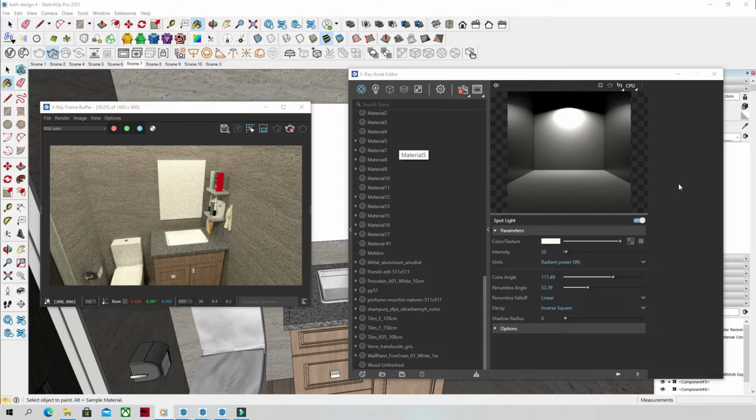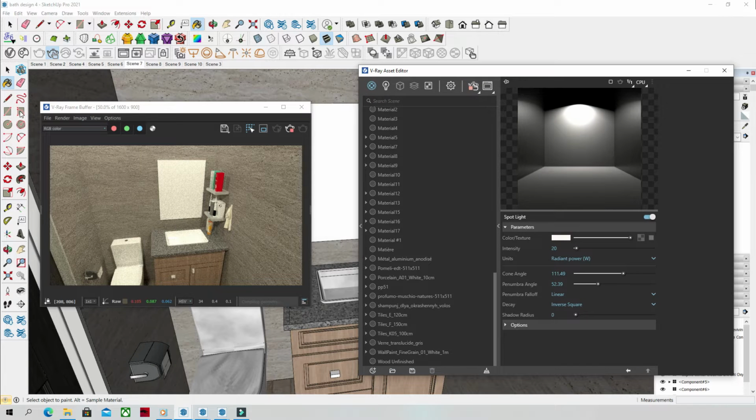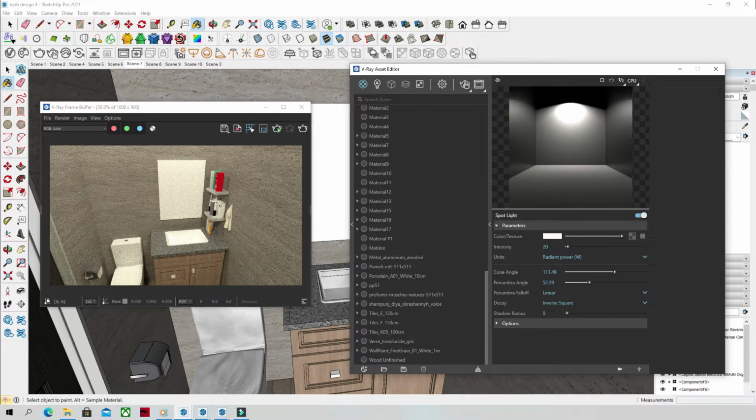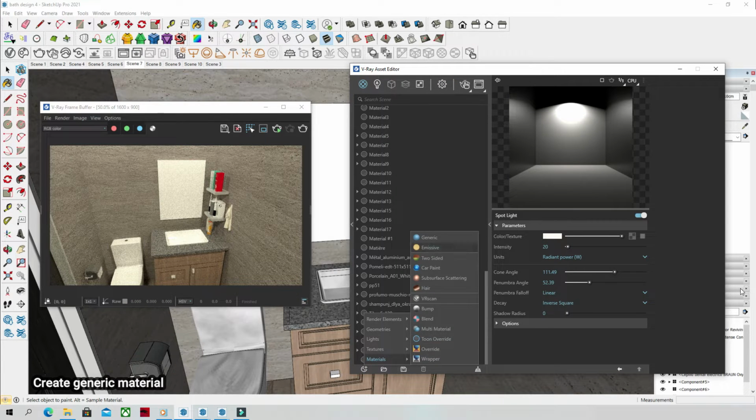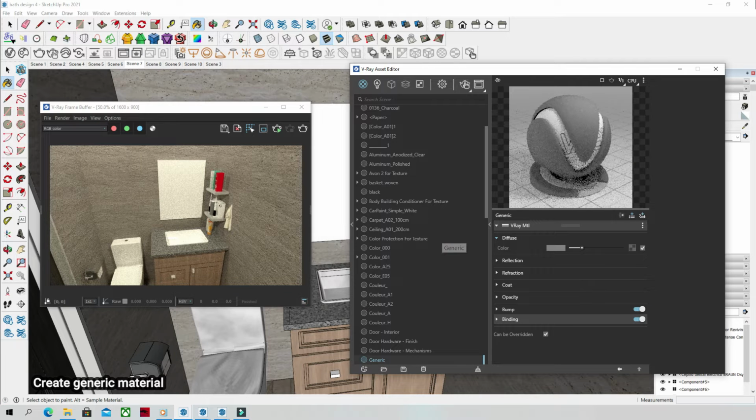In this video, I would like to share with you how to create a mirror with several methods. The first method is really simple. First, you need to create a generic material and rename it as mirror.